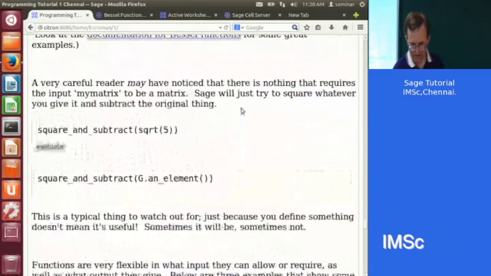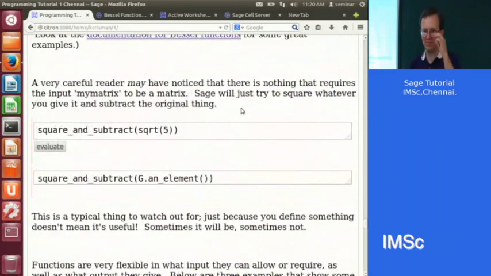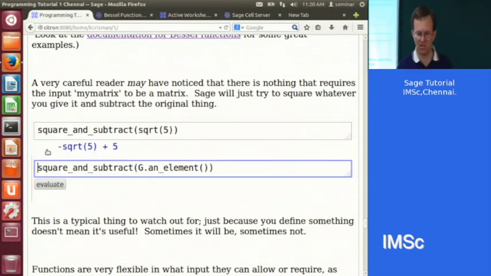Now, there is a little note here. Again, we have to be subtle sometimes. Who says that my matrix had to be a matrix? Unlike in other programming languages, Python is what's called dynamically typed. So you can put anything into my function square and subtract, which is good because I might want to square and subtract the square root of 5. That's something that can be squared and subtracted, right?